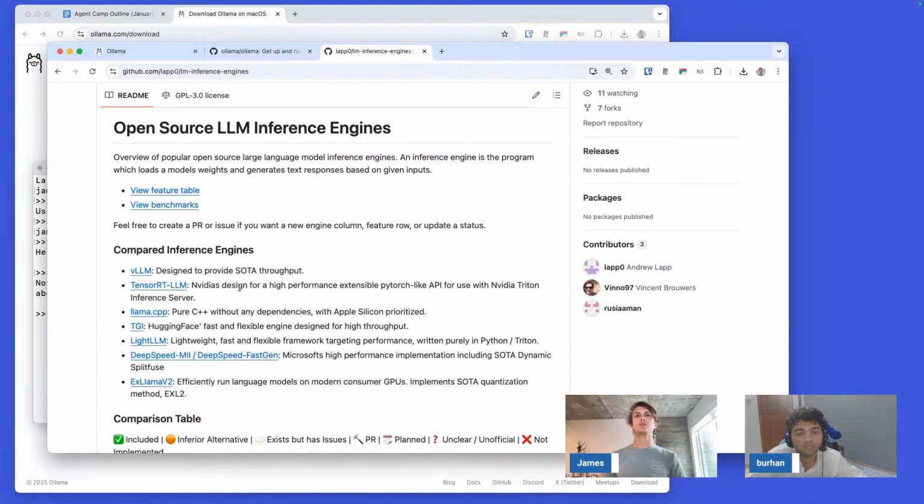The weights cannot do anything by themselves. You need to have a program, and we can write that program in 100 lines of code. You'd be surprised. You can write a really simple one, but it would be terribly inefficient. That's why these inference engines are so important, and frankly difficult to get right.